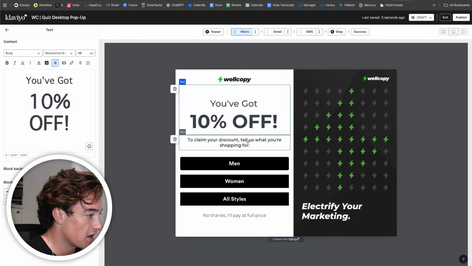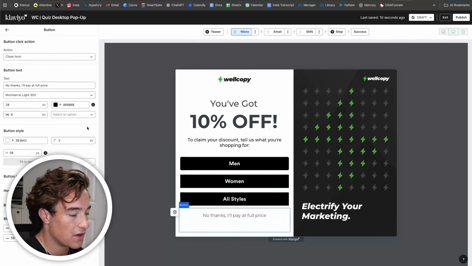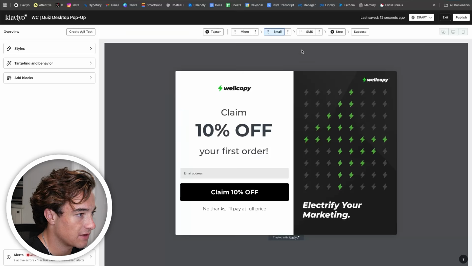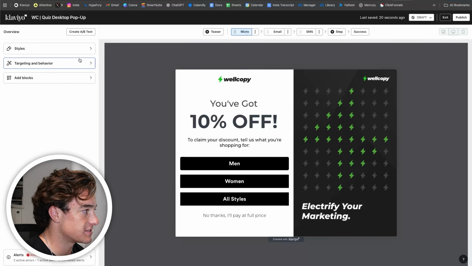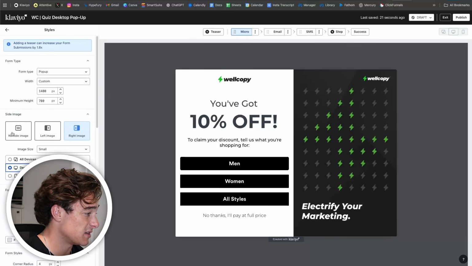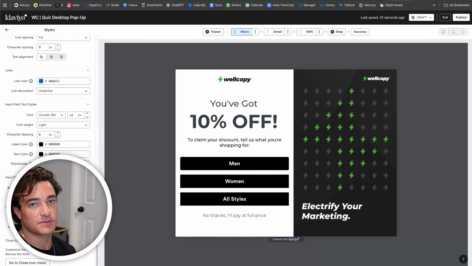It's the same. You've got this discount to claim. Tell us what you're shopping for. You have these buttons, and then the no thanks, I'll pay at full price. We give them the email address. You can change the wording if you want. You can test it. You have the SMS, and then a success right here. It's the same sort of stuff. If you want to look at the sizing, this is the sizing that's currently on this form. It's just typically what we do. You can copy it if you want. There's all the padding, whatever, same sort of strategies.